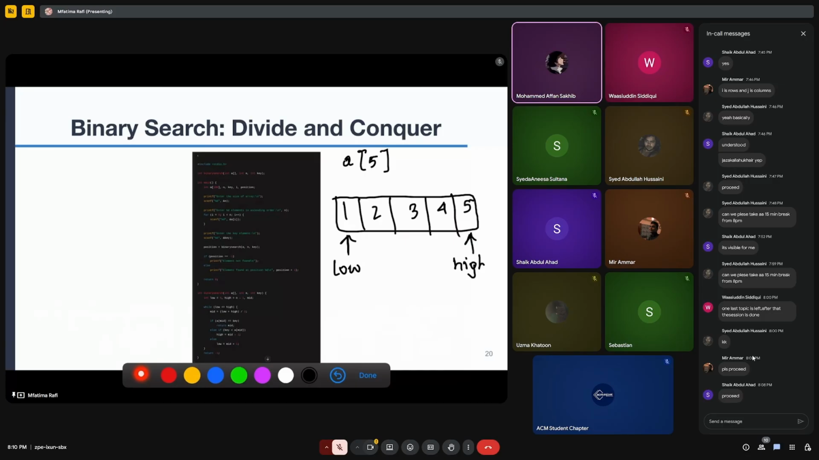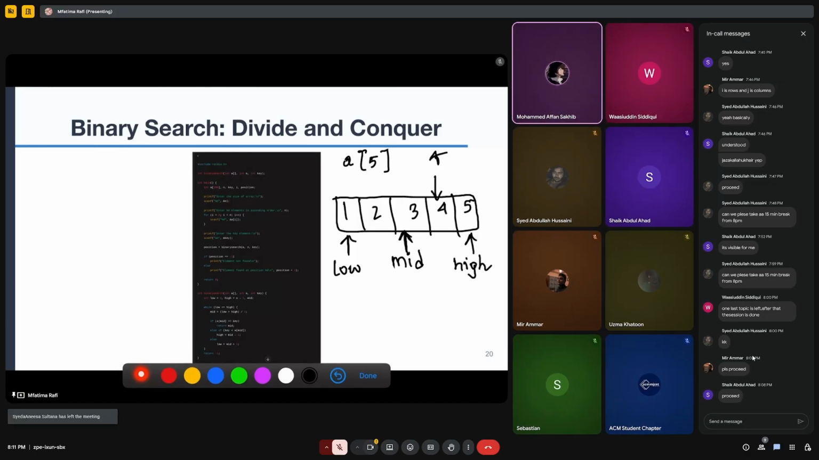Okay. Now first of all, we should directly give the key element at the start. For example, I'm searching for 4 here. Now I will also take a mid value. This I will declare as mid. Okay. Low has the value at index 1, mid has index 3, and high has index 5.